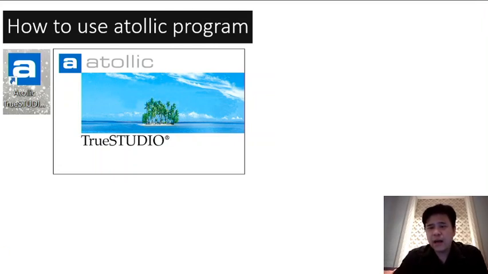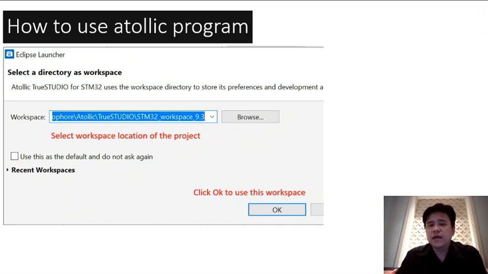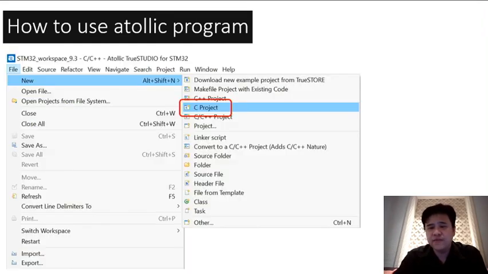If you wait for a while, they will ask for the working directory. You can use the default, or you can store your code somewhere else. Just select the workspace location for your projects, then click OK, and create a new project. Okay, you have the environment already, so you have to create a project. The project will consist of your main program, boot up code, linkers, loaders, and also the standard peripheral library for use. Then you click File, New, and C Project.